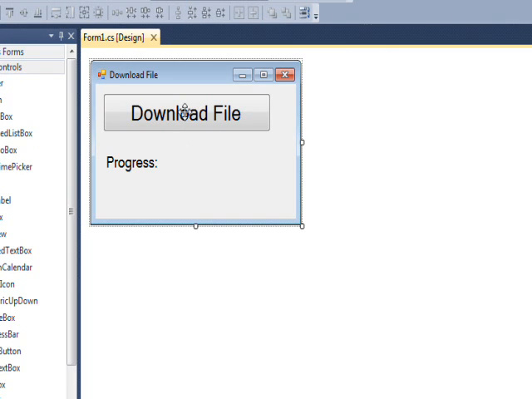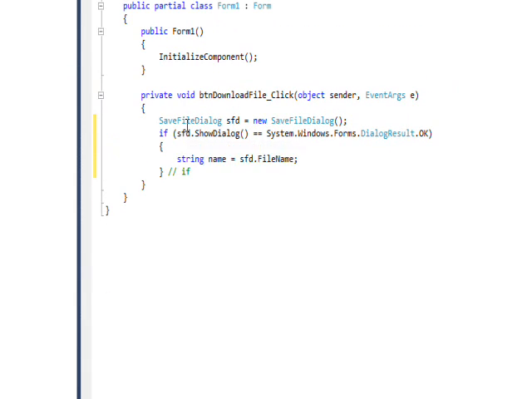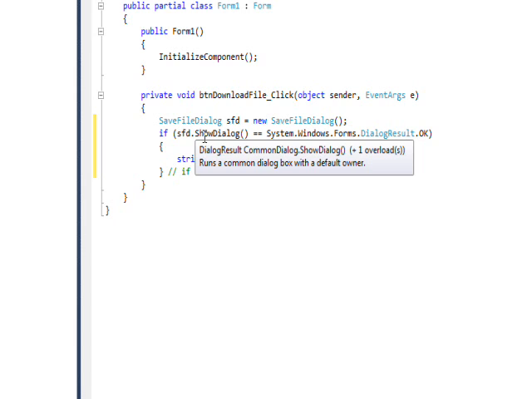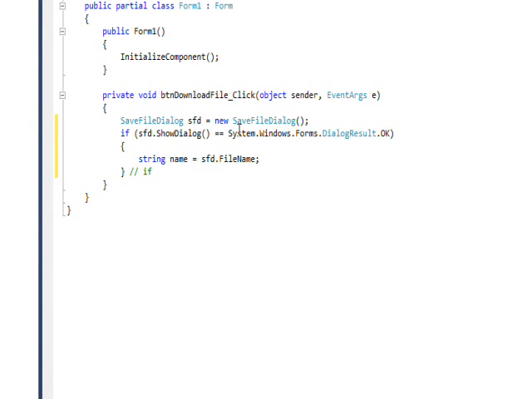So if we double click on the download file button, we get into the download file event handler. And the first thing we want is a save file dialog to ask the user for a file name, which is the file the download is going to go into. So I'll just type one in pause mode. As you can see, this is just a standard instantiation of a save file dialog I call SFD. And then we have an if statement that checks the return value of the save file dialog to make sure it's okay and the user's actually selected a file name. And I load the file name into a local string called name.